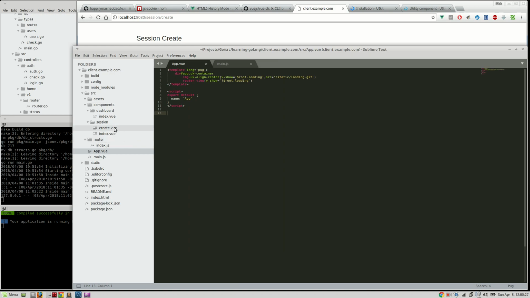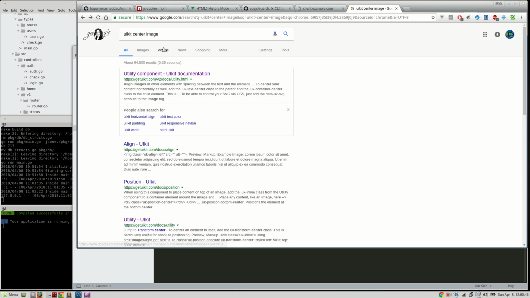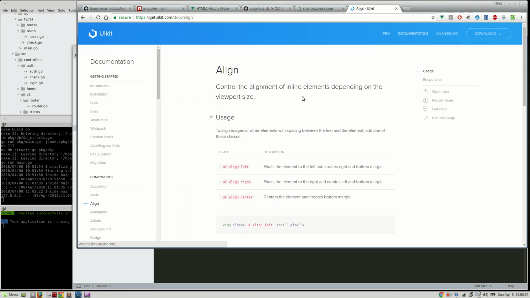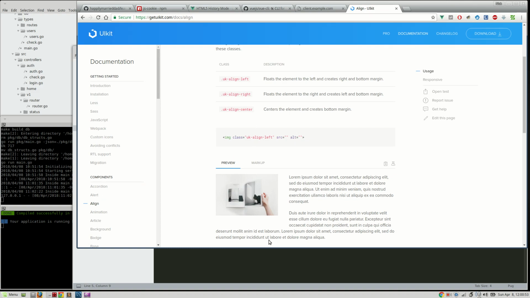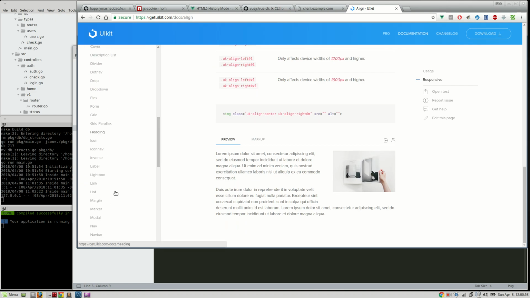Okay, so now we need to create an actual login page. So we need a div, because all Vue components have to have one root component. We'll do it in a form. Oh, that's the V2 docs. It might be why that's not working. Align center. Alignment. Well, let's just not worry about that right now.